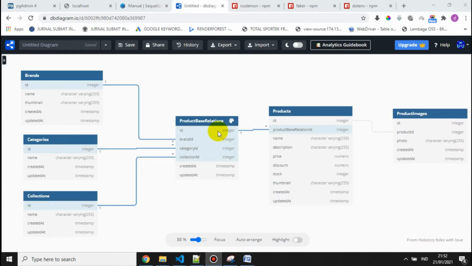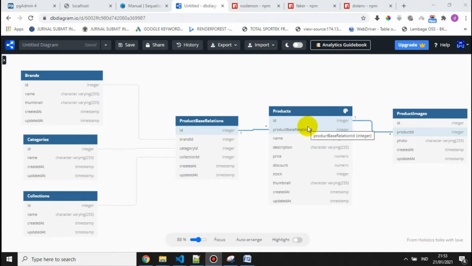So this will be a one-to-many relationship to the product table. We just take the ID based relation from this table and put it in the product table. And also in this product we have a product image table. So this is the simple design that I created. Now let's try to implement this design.